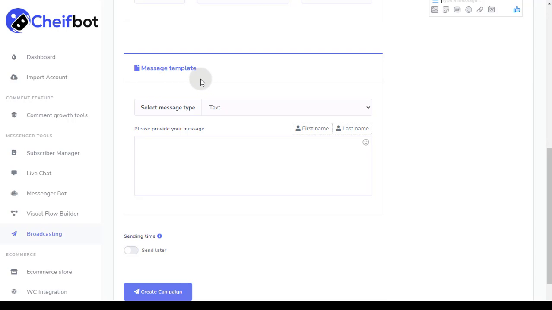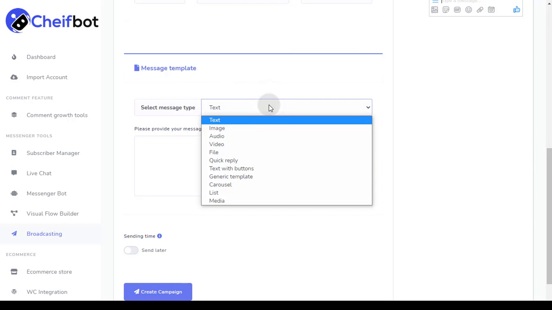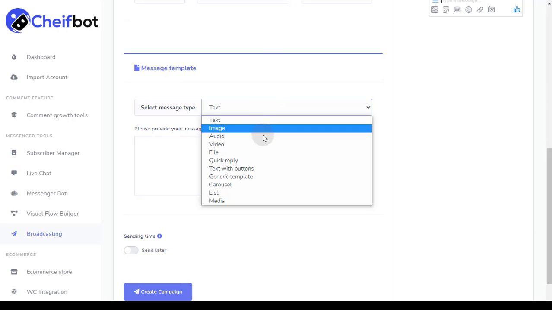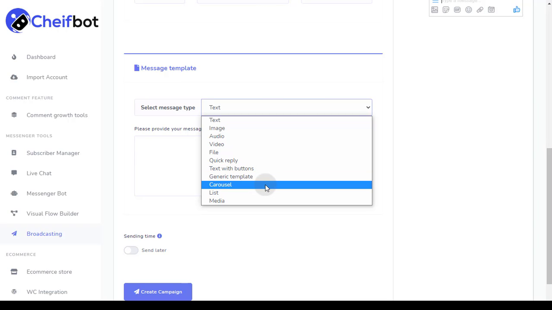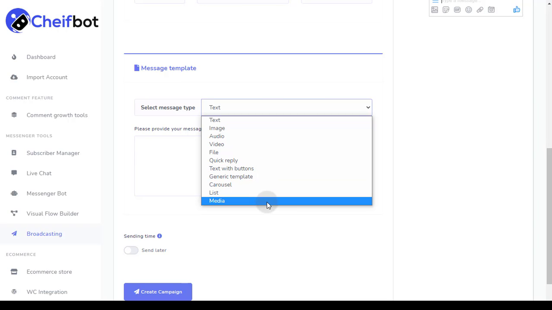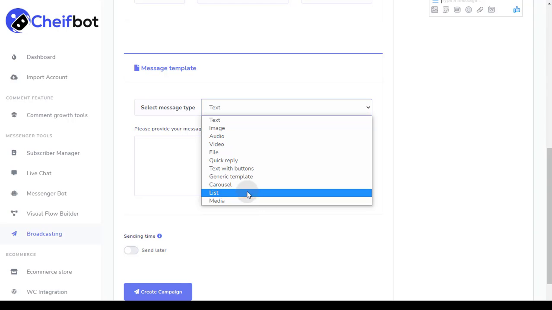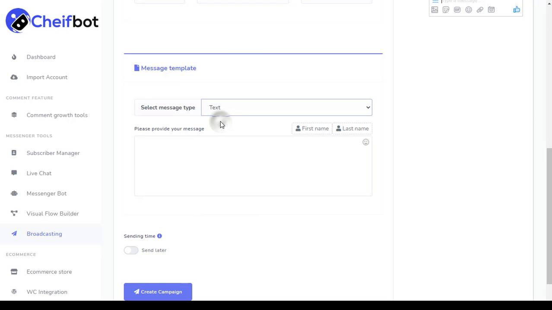Next, provide the message template you are going to broadcast. First, select the message type. There are 11 message types available. They are text, image, audio, video, file, quick reply, text with buttons, generic template, carousel, list, and media. After you select one of the message types, then fill out the corresponding data of the message type.